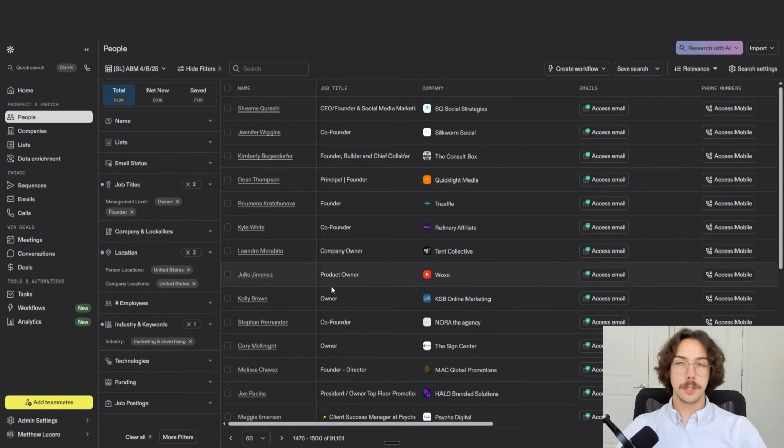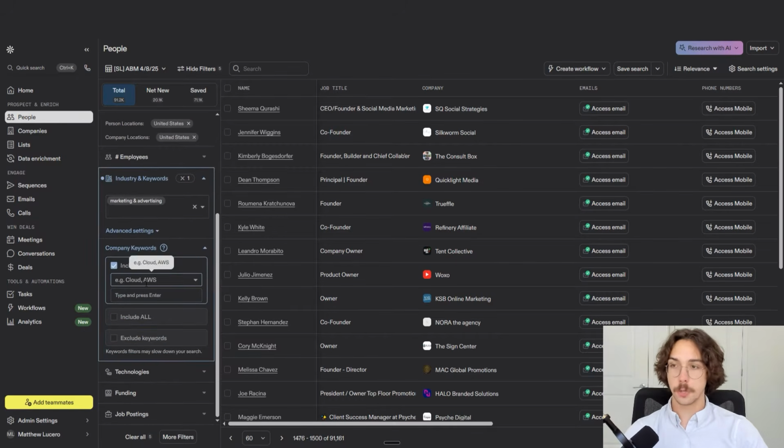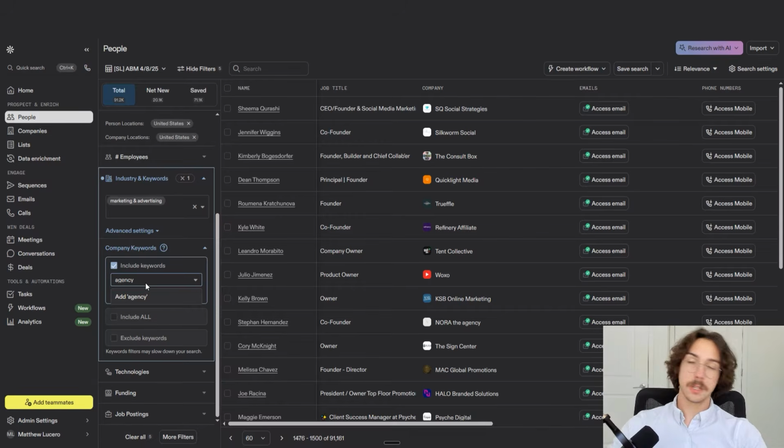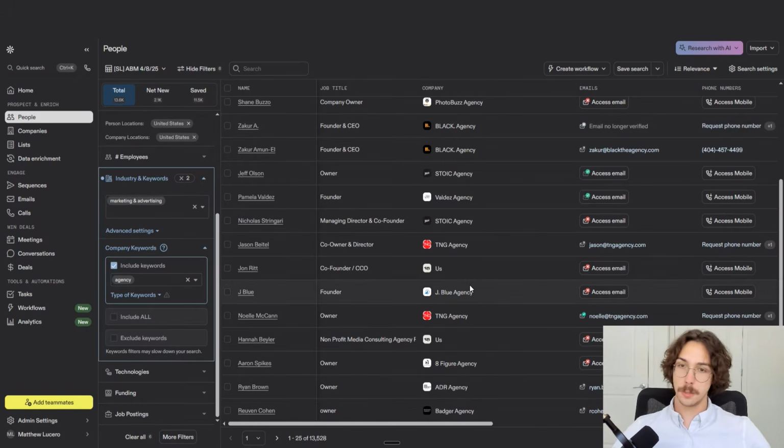Now, I already know that this probably isn't an accurate list. The way I can make sure that there's more likely to be agencies in here is I can add another keyword in here like agency, because almost every marketing agency is going to say agency somewhere in their name or description or whatever. And now you can see all these say agency in them, and so they're much more likely to be an agency.